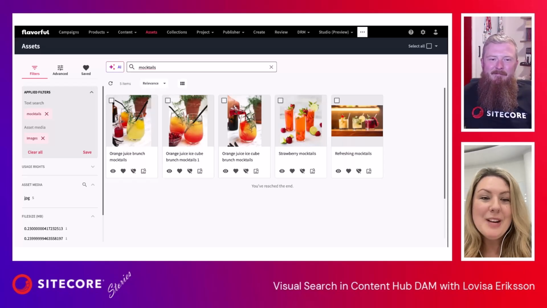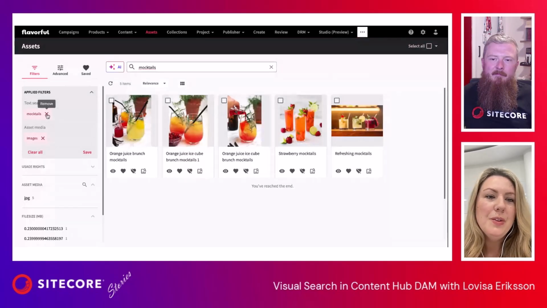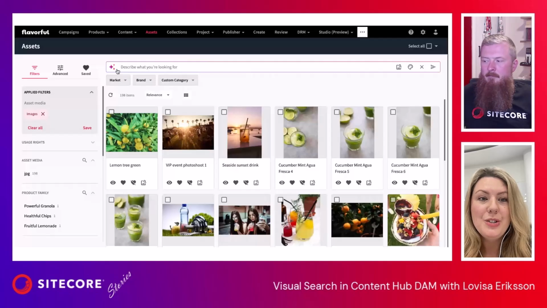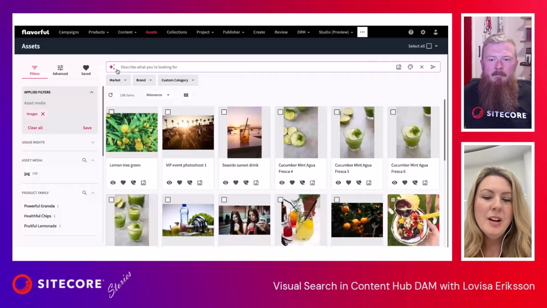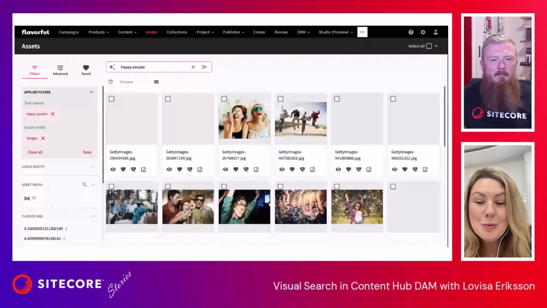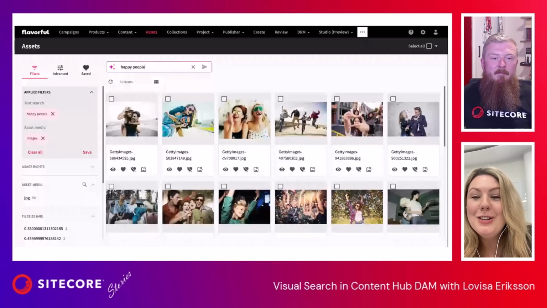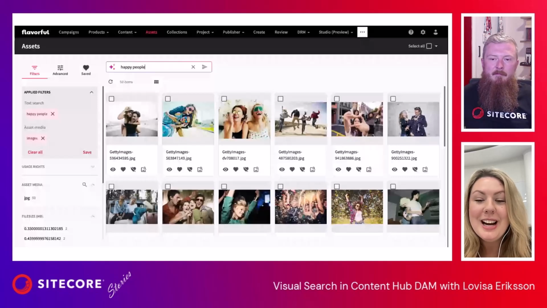However, and of course this is demo content, but I know for sure we have more mocktails or drinks that we can show. So if I stay focused on images and I click here on the AI symbol, now we're starting to trigger the visual search. If I search for not only happy, but let's say happy people, then you see that we get pictures of people. It seems they are either smiling or doing what seems to be a celebration or activities that probably make them a bit happy, or they are in a happy state. And that's really the difference.